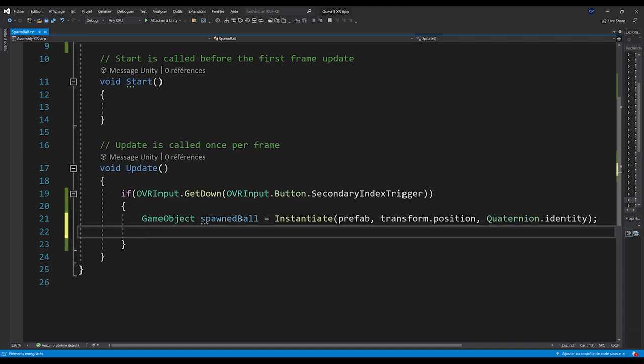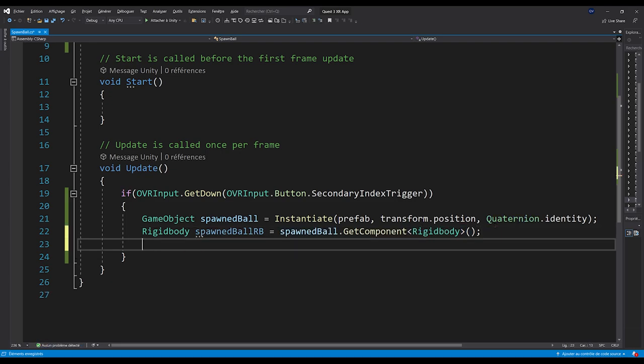Now we can get the rigid body of the ball by doing spawnBallRB equals spawnBall.GetComponent<Rigidbody>. And last but not least, we can give a certain velocity at the start when this ball is instantiated. We can do so with spawnBallRB.velocity equals transform.forward multiplied by spawnSpeed. There it is, it is already finished.